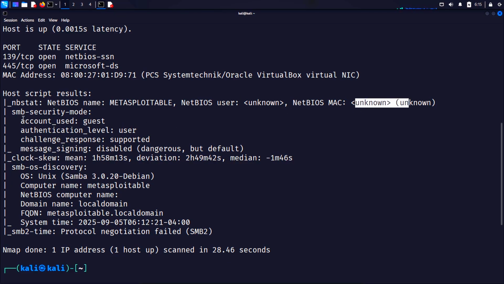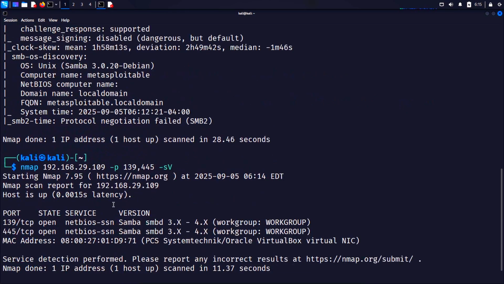Currently it's unknown. We can get the SMB security mode, where the account used is guest, the authentication level is user, and challenge response is supported. You will also get some information related to the operating system, and as you can see, the OS seems to be Unix. Samba is running on this particular version, and we get the computer name, which is Metasploitable, the NetBIOS name, the domain name, local domain, and the FQDN, fully qualified domain name, metasploitable.local domain. So this is the information that we get.